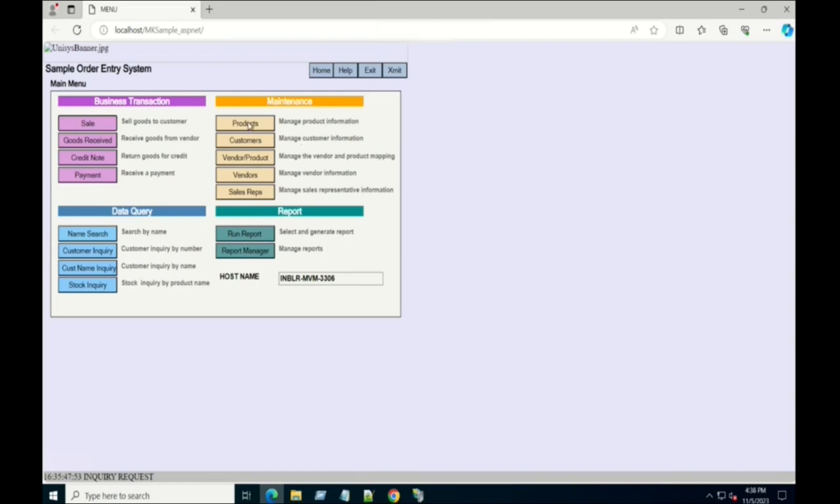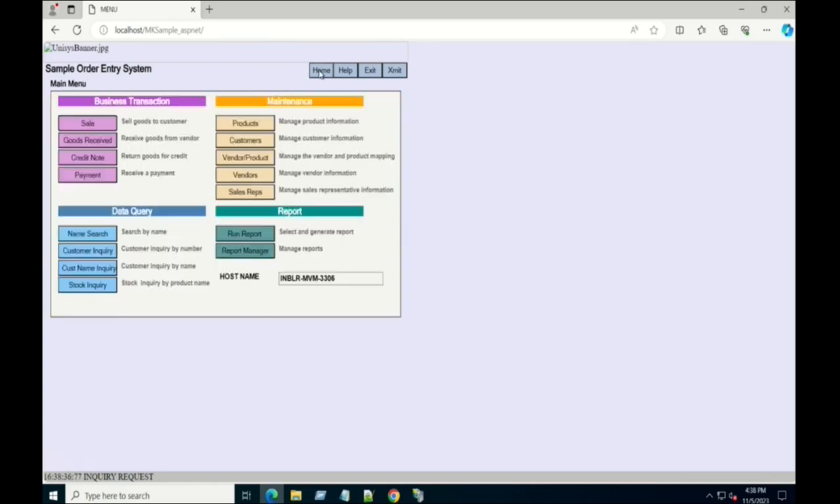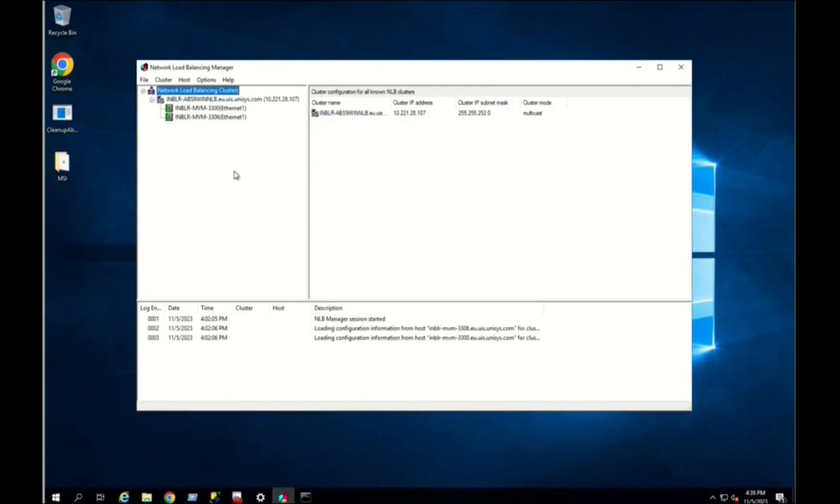We will try some read operations. See, inquire product 1. We can see we are able to get some results here. So currently we are connected to host INPLR MVM 3306. Now we will see, if we bring the server down, how this application can connect to the other available runtime servers. We will go to the network load balancer manager and stop this server on NLB.